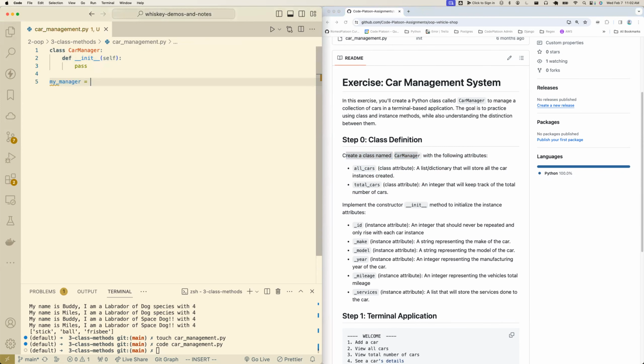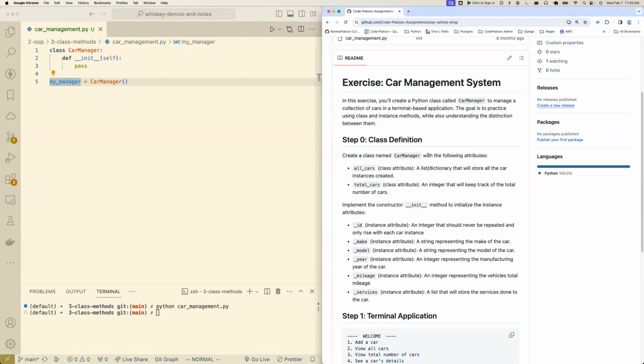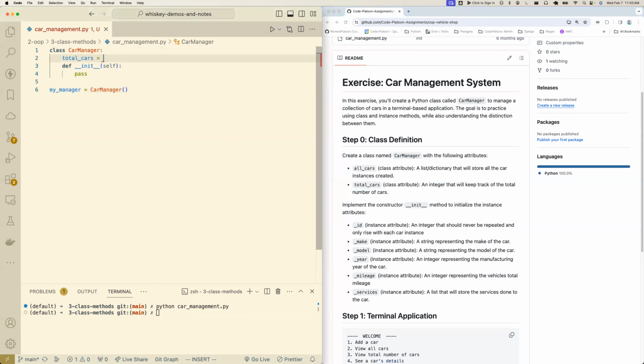We're not even using it for anything, but I'm going to add that bit of code just so I can run this and it works, and I know I don't have any typos. And I see that it's asking me to make these following class attributes: all cars, which is going to be a list or dictionary that stores all the car instances created, and total cars, which is an integer that keeps track of the total number of cars. So we're creating two class attributes and they're both going to change. All cars sounds a little more complicated, so I'm going to start with total cars. And what should the default initial value of total cars be?